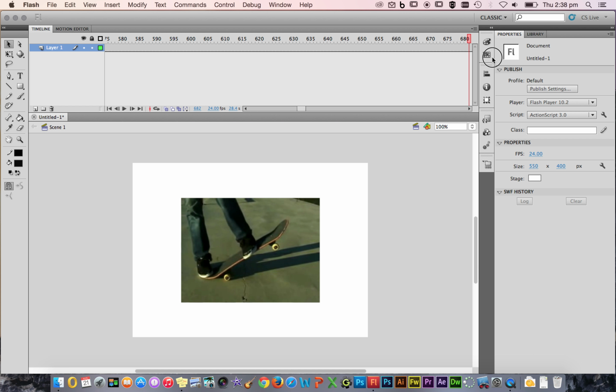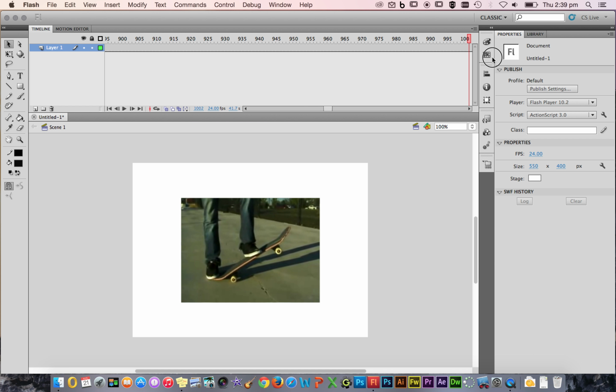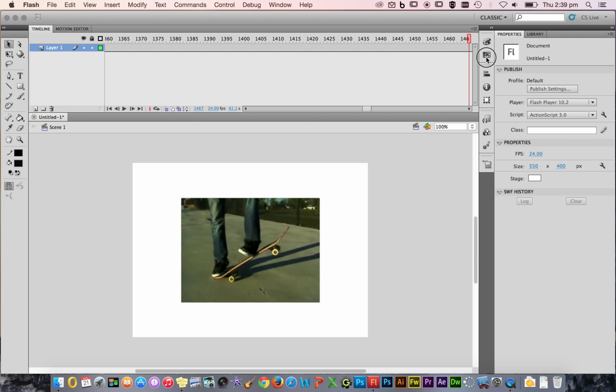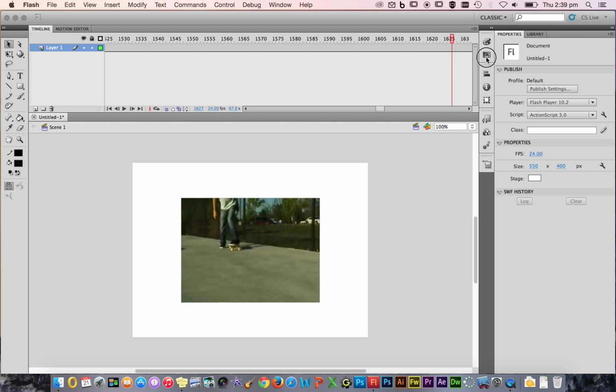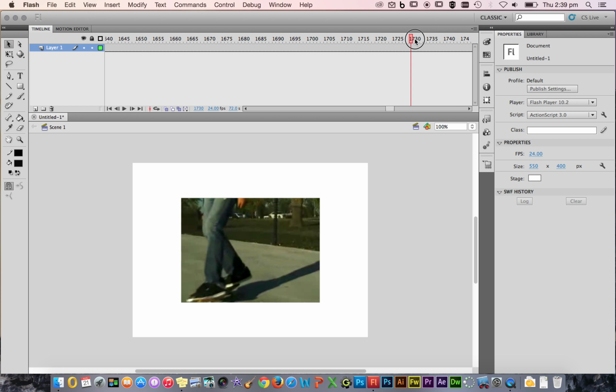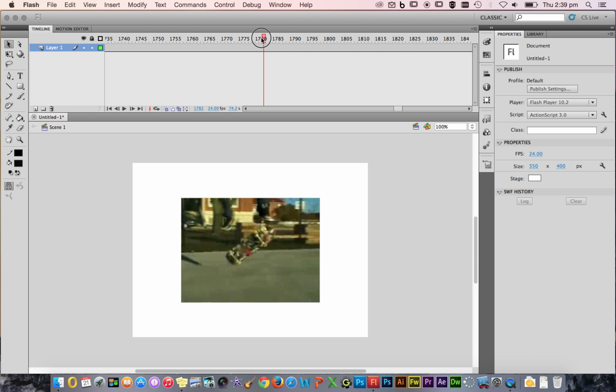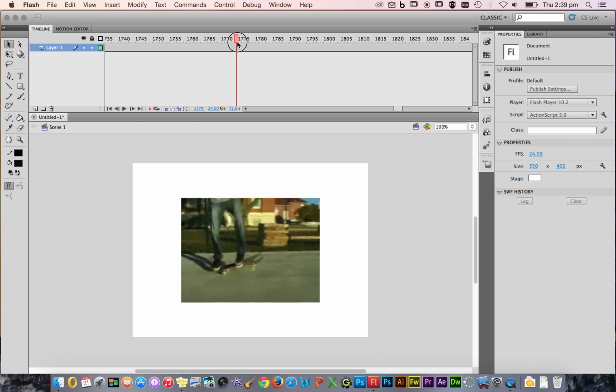The video itself is 1 minute long, and as you can understand, if we're doing 24 frames per second, then the actual number of frames will be significant. I would recommend that you actually edit and cut down your video before you import it so that you only have the section that you need to rotoscope in Flash.